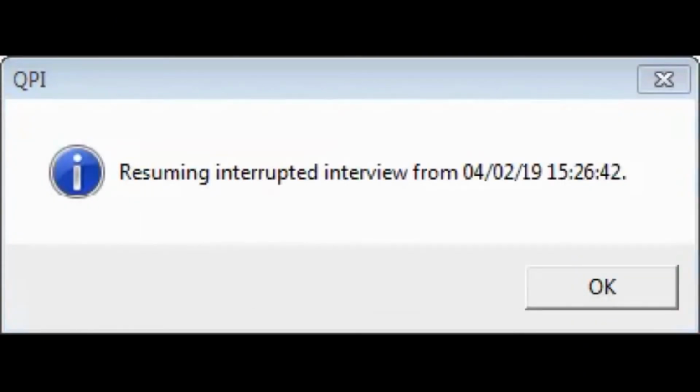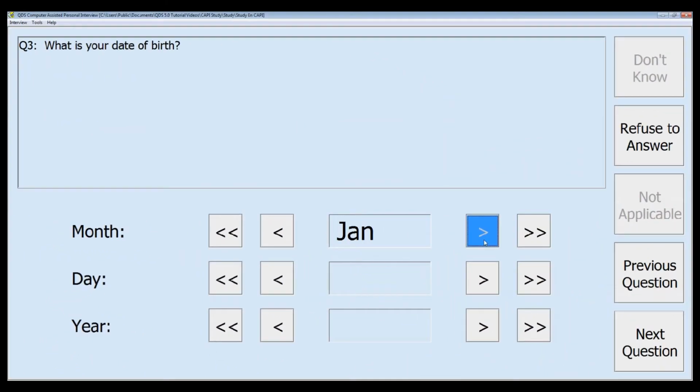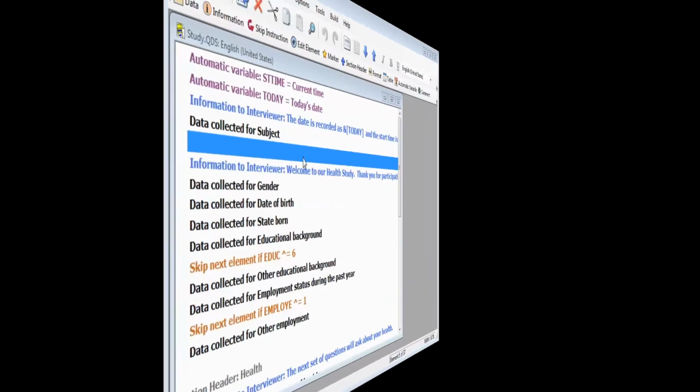A dialog box will open up to confirm the interview that is being started, and then after you click OK, the CAPI program will take you to the screen at the point at which the interview is interrupted. From this point, you can continue on and complete your survey.